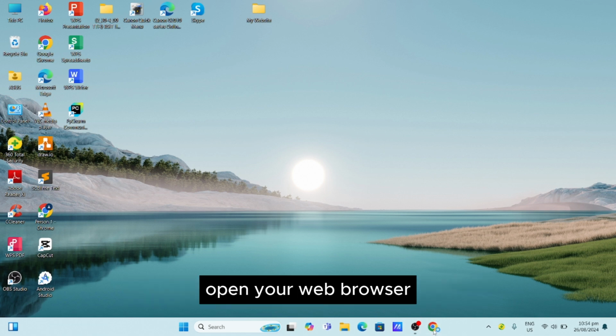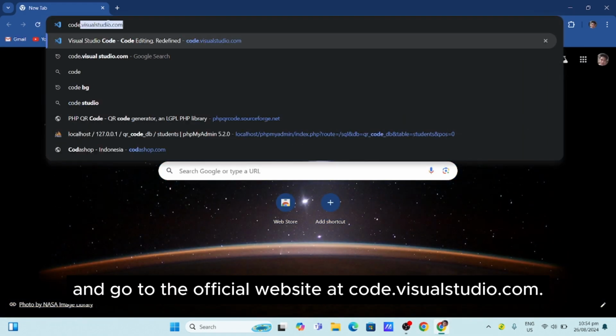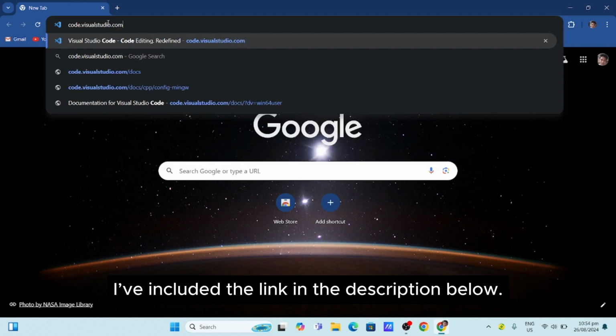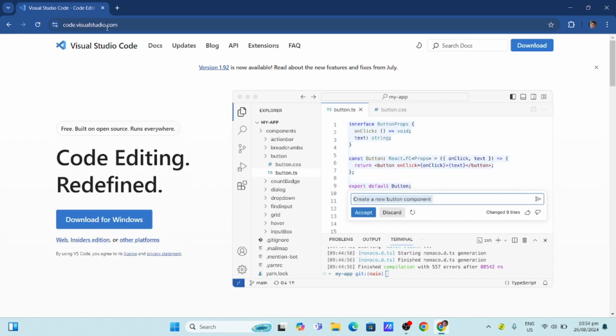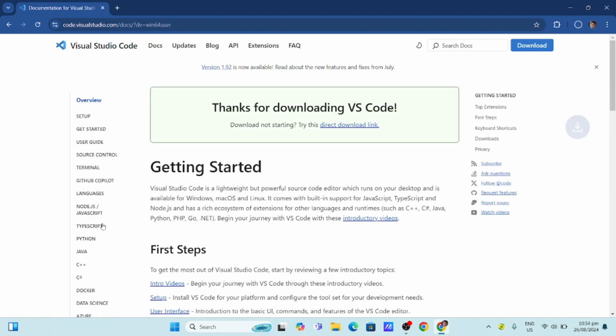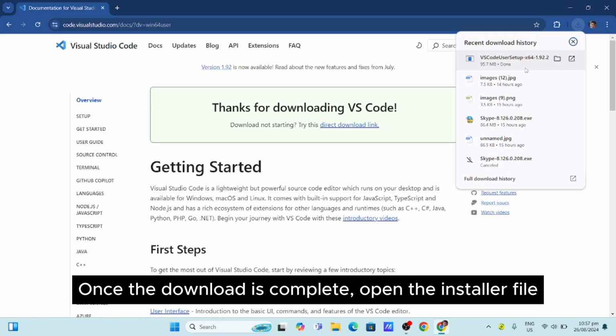Open your web browser and go to the official website at code.visualstudio.com. I've included the link in the description below. Click Download for Windows. Once the download is complete, open the installer file.